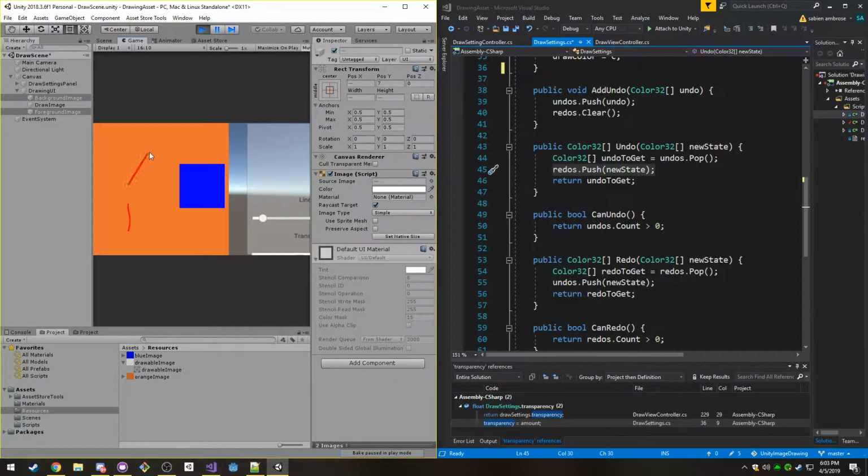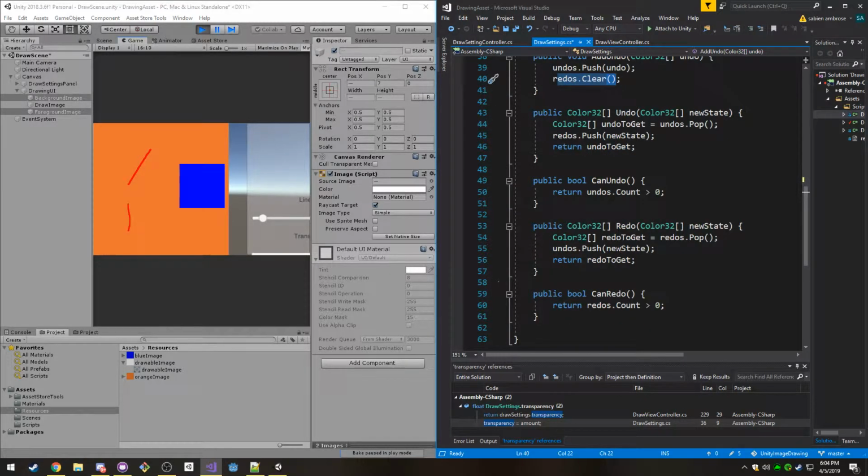Okay, now I start drawing again. Oh crap! What if I wanted the last thing? I can't get back to there, right? I cleared the redos stack when I started drawing again. And then when I actually do my redo, so let's say I undo. When I do redo, I basically take it off the redo stack, and then I push the state that we were at onto the undo stack. That way we can go back to that, right?